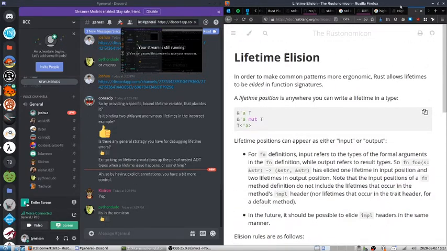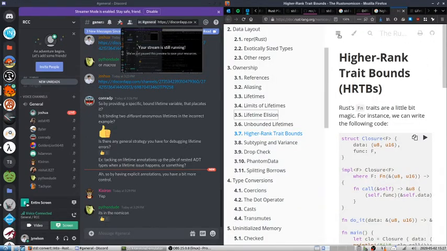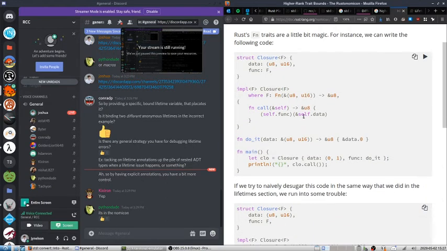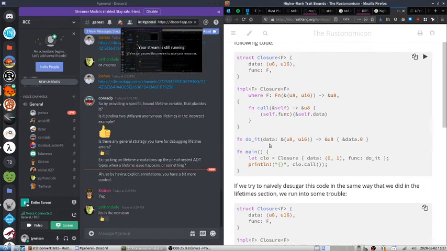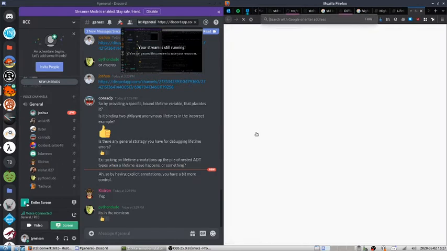Right, so higher kinded lifetimes. The use case here is that you have a closure you create, that anonymous function from before, and you want it to outlive the current scope. You're returning a closure from the function. Let me type up an example.